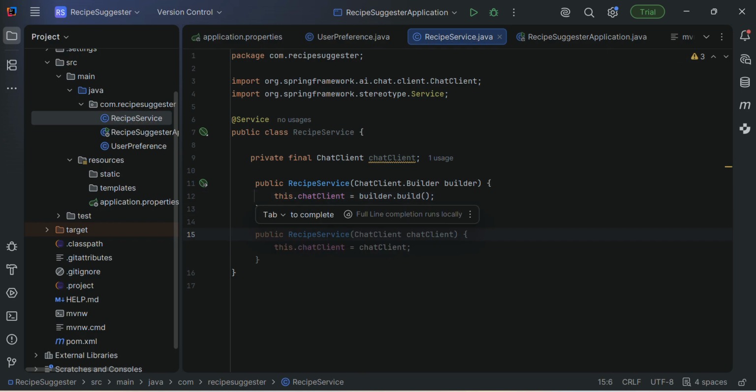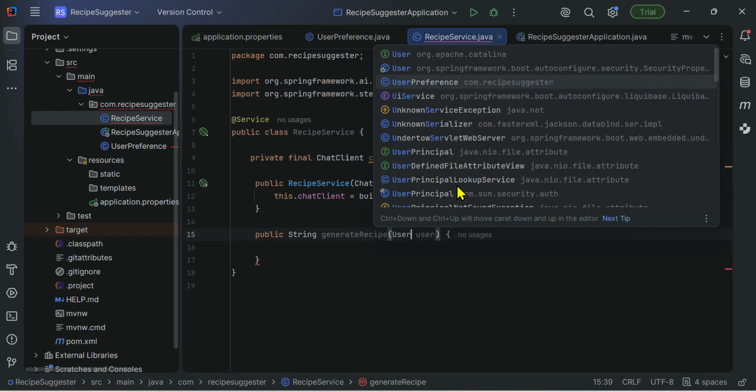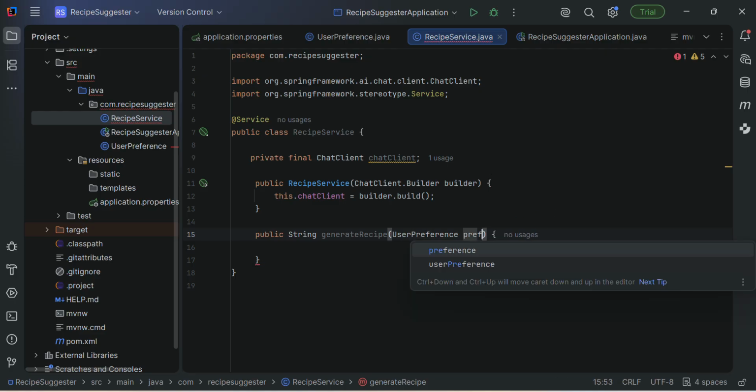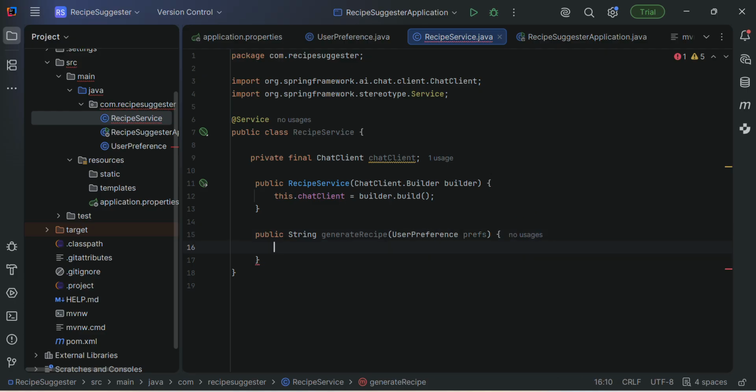Now let's create a method generate recipe. So again, we can take it as string generate recipe, and what we'll be accepting as a parameter is user preference, let's keep it prefs. Now, what a prompt will do is query the LLM. So let's tell our LLM what it is capable of.